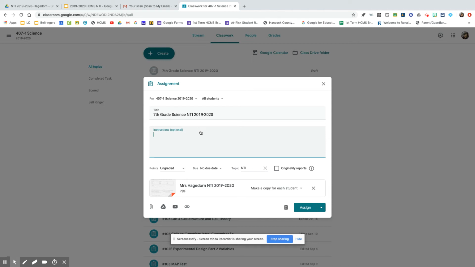And this is mainly for the students without internet at home, because the ones with internet at home, you'll probably make an assignment that day and just send out the one just for your own sake. But this making a copy for each student, when they go in here and open up their assignment, they will already have an attached file that's specific to them. So in front of where it says Miss Hagedorn NTI, it will actually say the student's name.